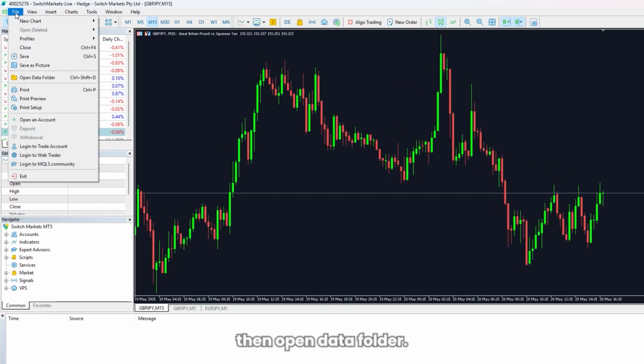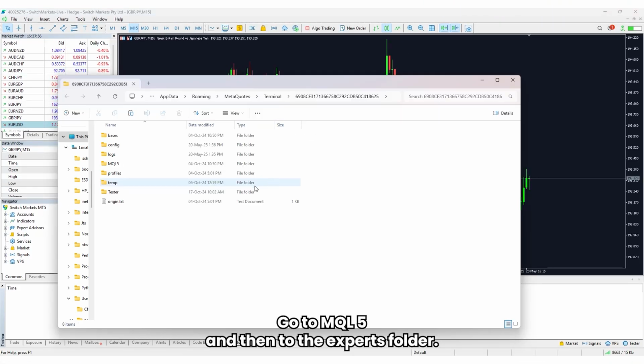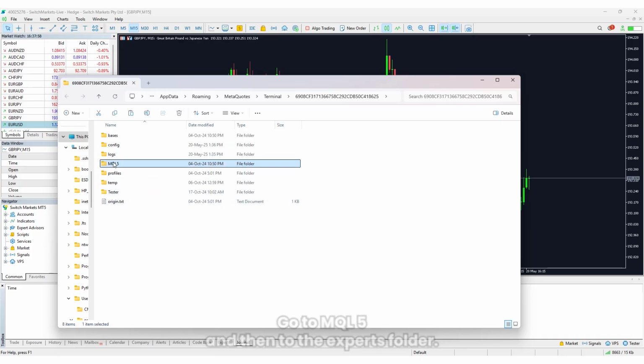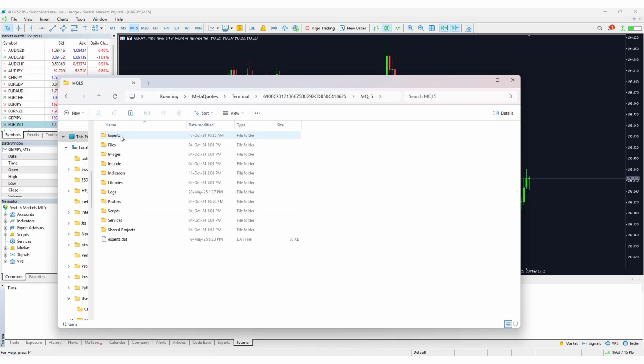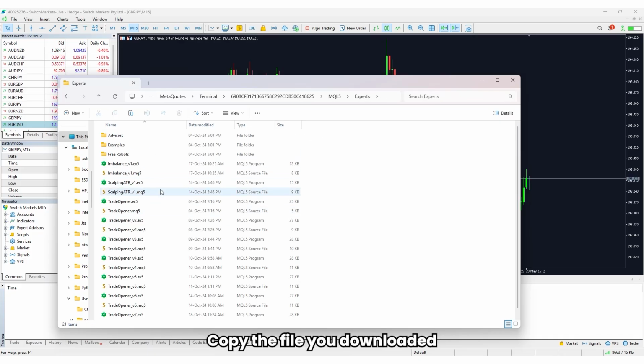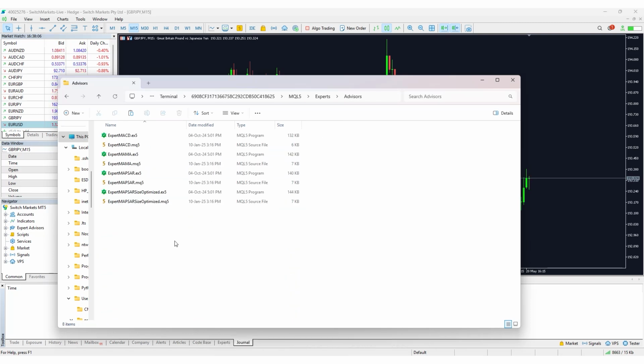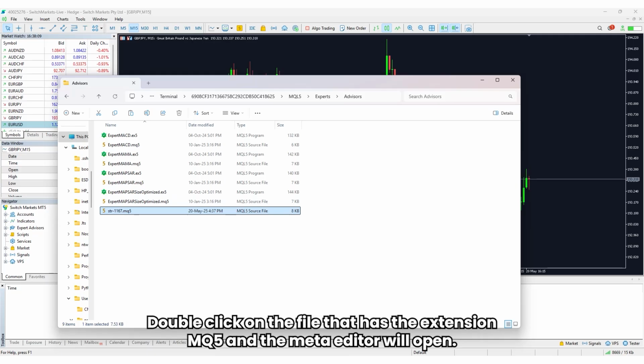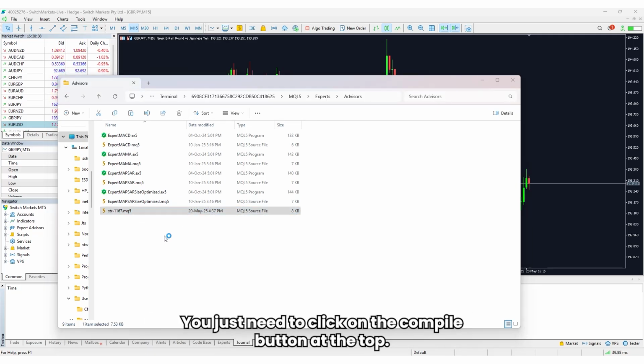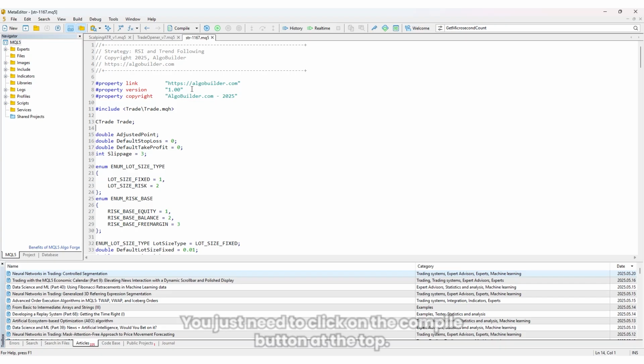Click File, then open Data folder. In the window that opens, go to MQL5 and then to the Experts folder. Copy the file you downloaded from AlgoBuilder into this folder. Double-click on the file that has the extension MQ5 and the MetaEditor will open. You just need to click on the Compile button at the top.